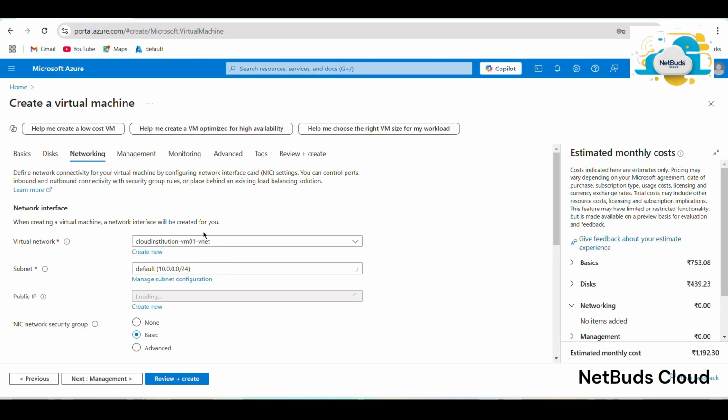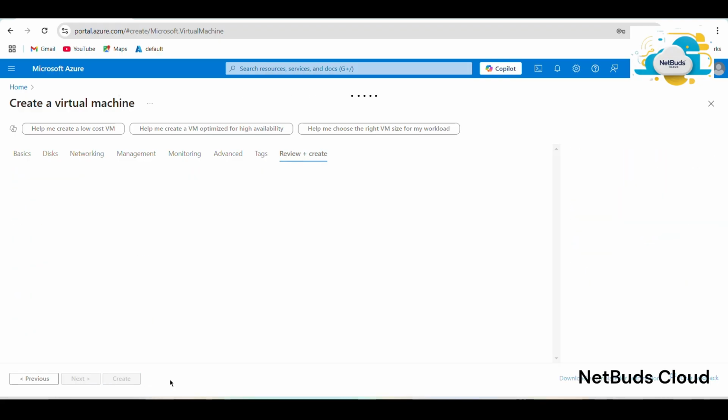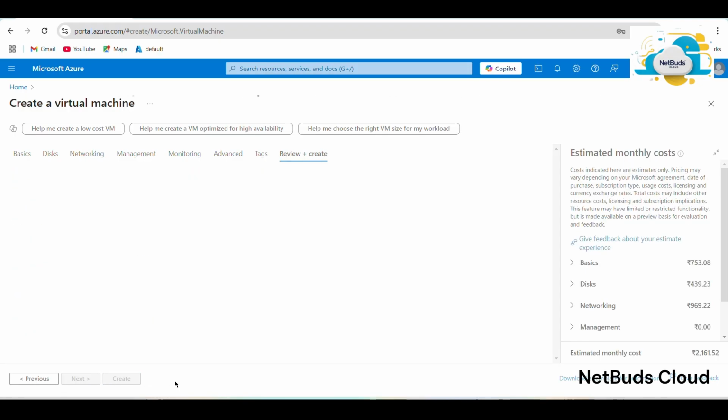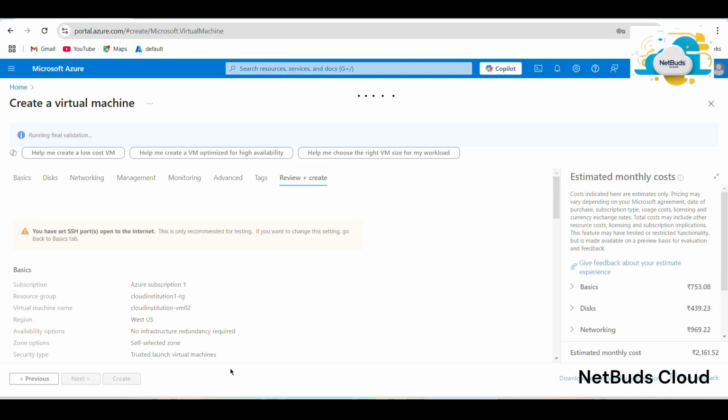Right now the VM1 VNet is connected to the same. That means virtual network 1 is connected to the same virtual network, which is connected to virtual machine 2 also. Okay. So after doing this, we'll click on Review plus create. Okay. So after creating this, next what we have to do is create a web hosting inside this.